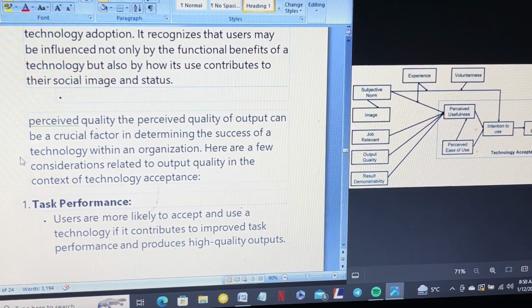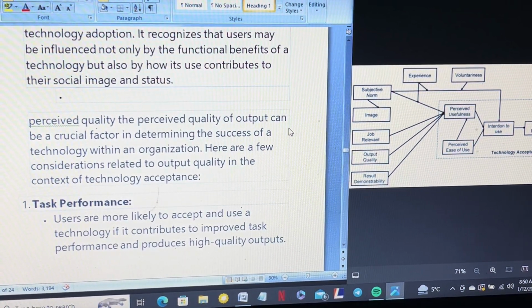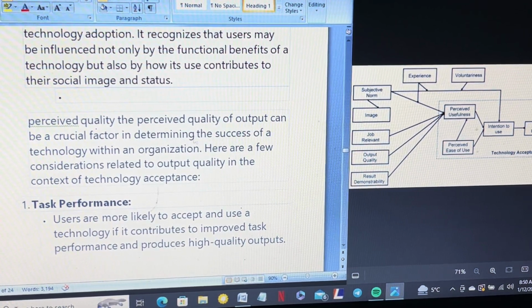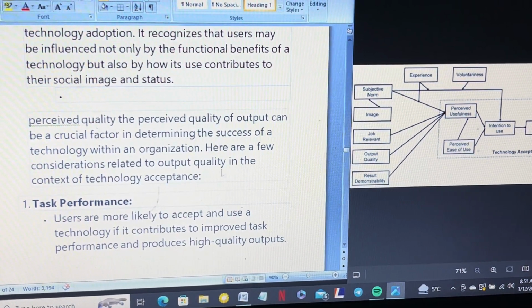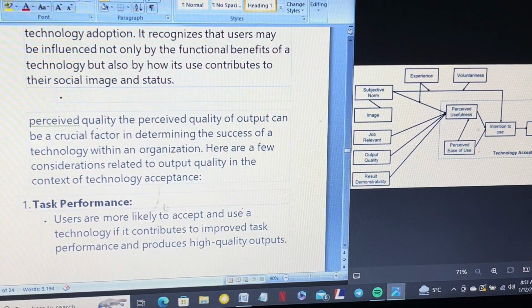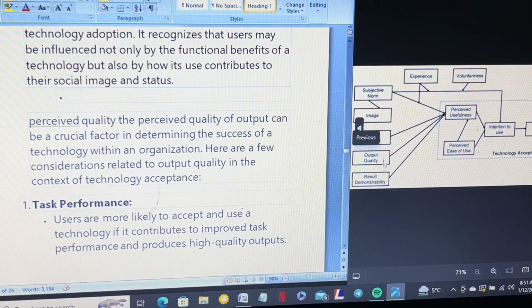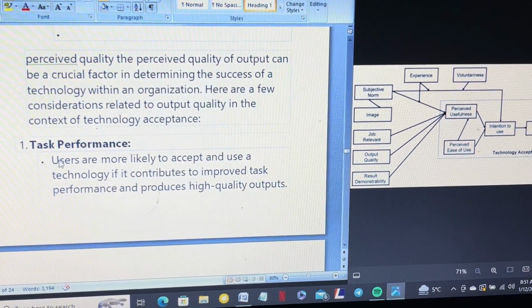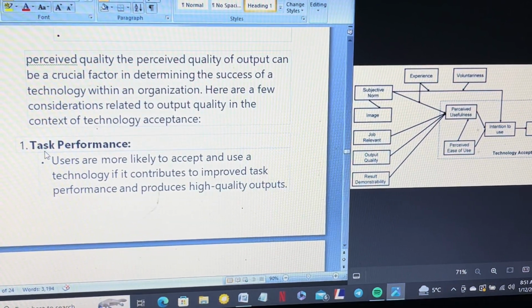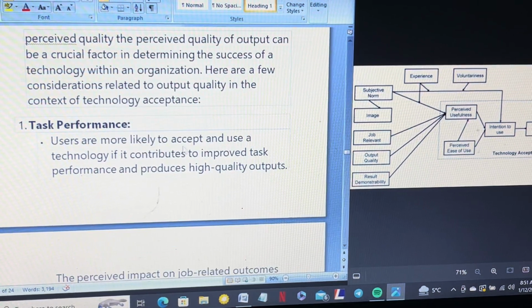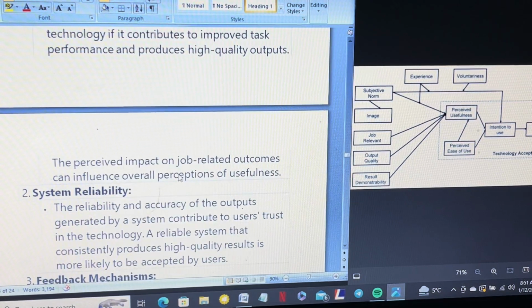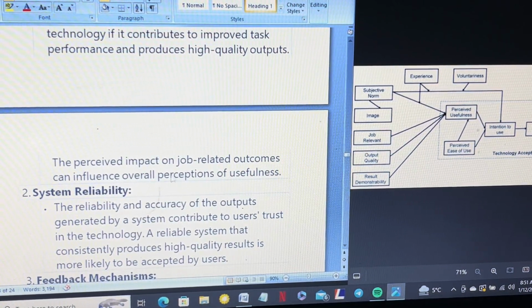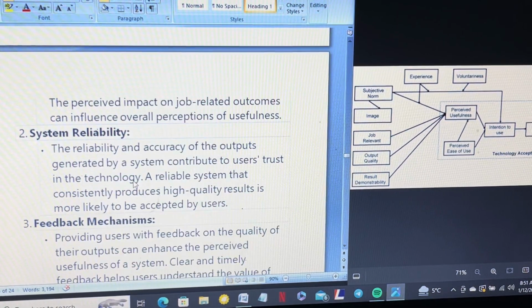We will talk about perceived quality. The perceived quality of output can be a crucial factor in determining the success of technology within an organization. Here are a few considerations related to output quality in the context of technology acceptance. So we will talk about the fourth construct, that is output quality. First is task performance. Users are more likely to accept and use a technology if it contributes to improved task performance and produces high quality output. The perceived impact on job related outcomes can reflect the overall perception of usefulness.